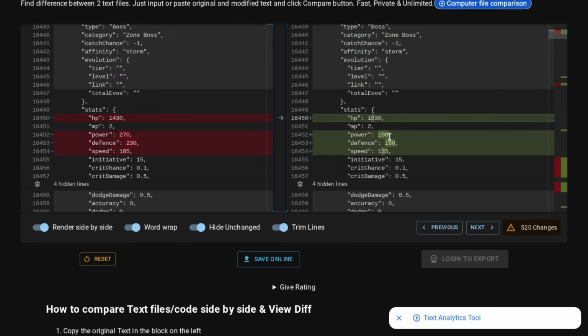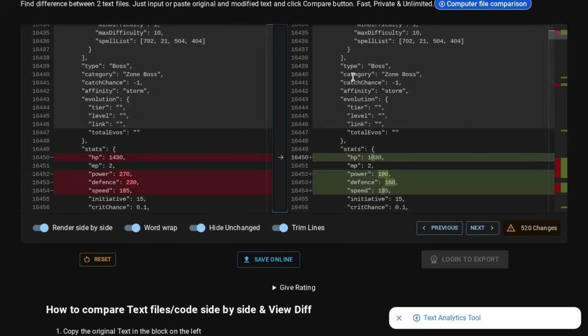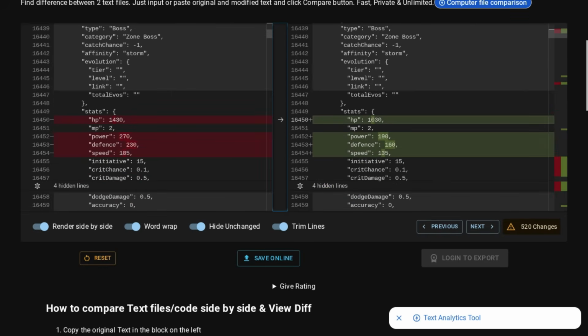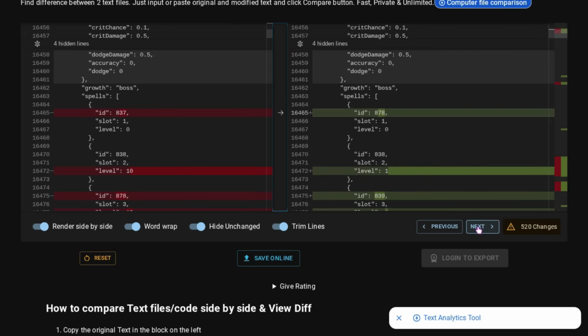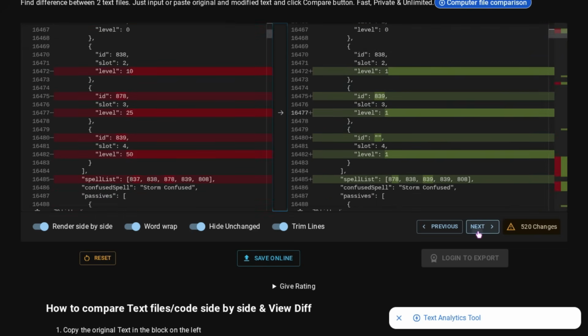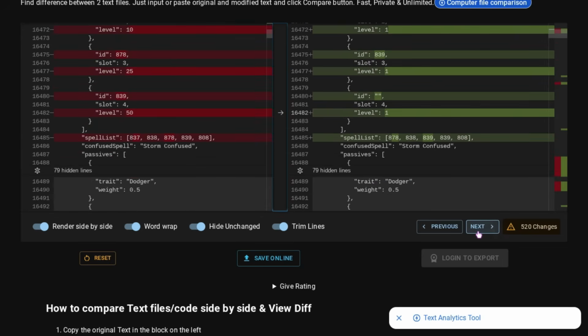So I guess they're trying to figure out a way to fix that. I think this is just the zone boss for Skywatch. I don't really know what this one's supposed to be for. But it looks like all their stats got nerfed, and now they're able to use their spells at level 1, and some of their spells got changed, it looks like.